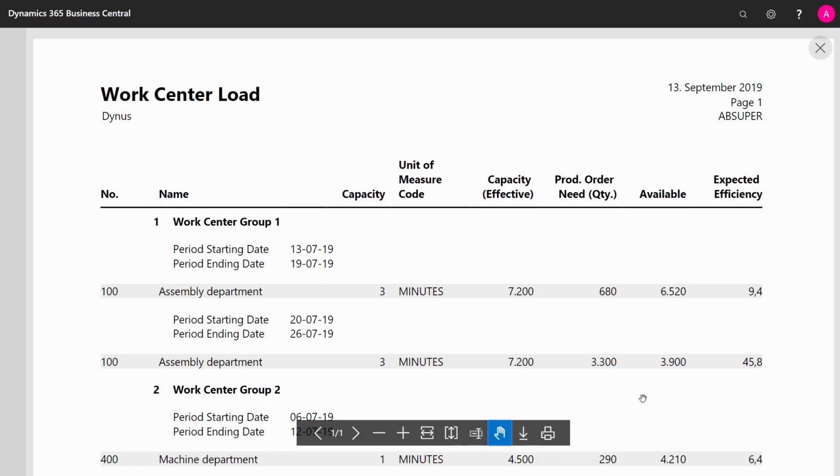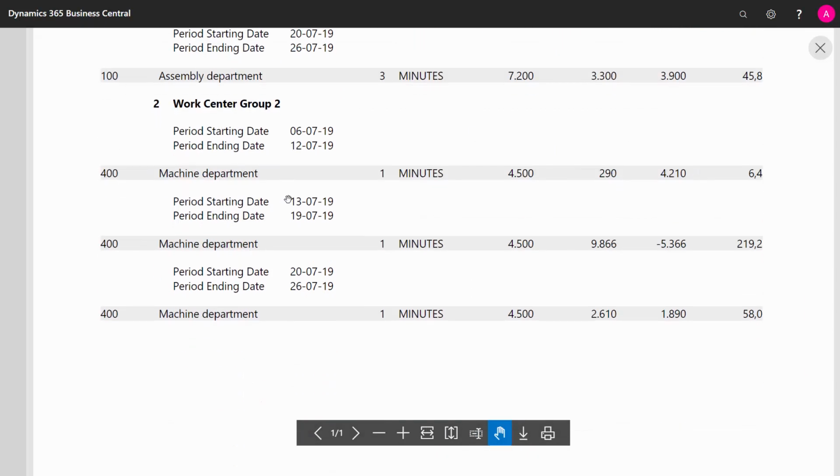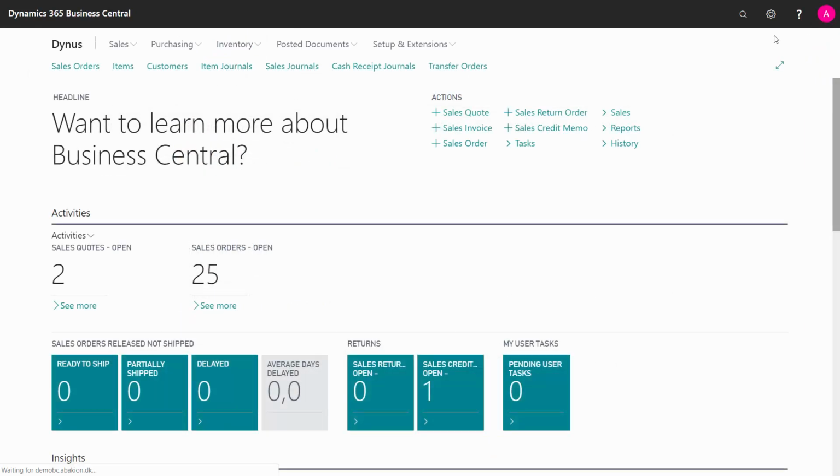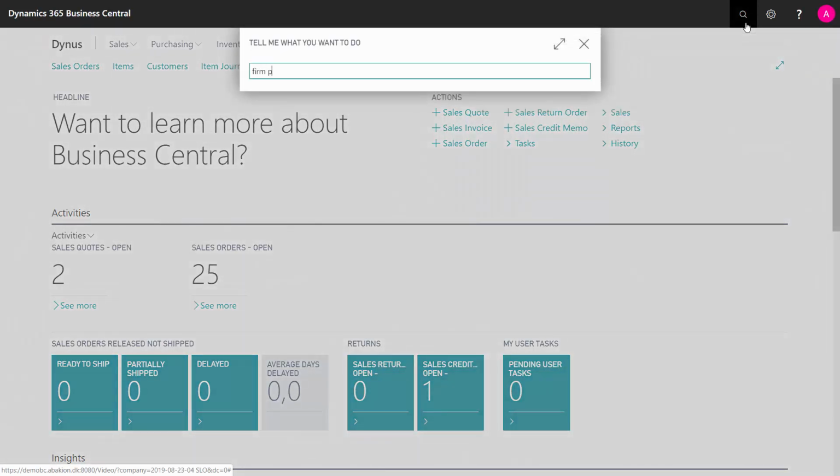So if you scroll down, for instance, you can see that in the period from 13th till 19th of July, our machine department is actually booked 220%. This means we book with infinite capacity, meaning you can do more than 100% capacities. You can place many production orders at the same time. The capacity percentage, or the capacity load, will just increase. So where do those numbers come from? Let's take a look here.